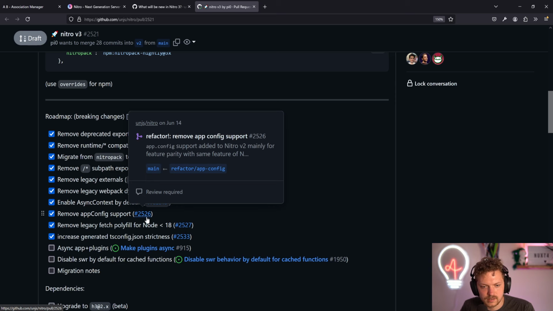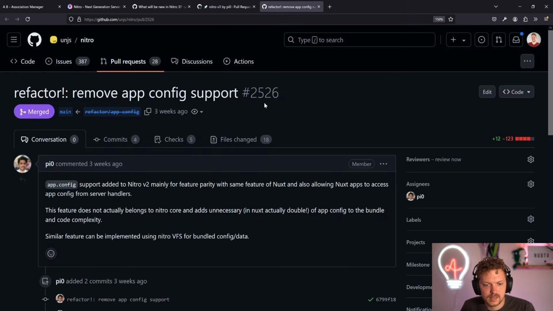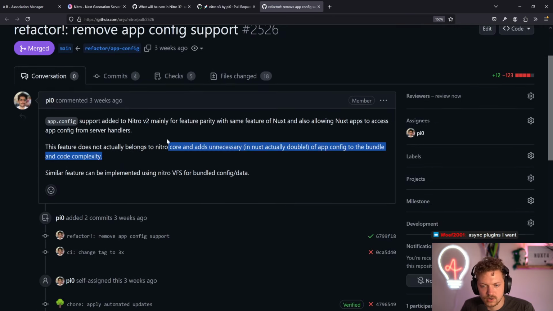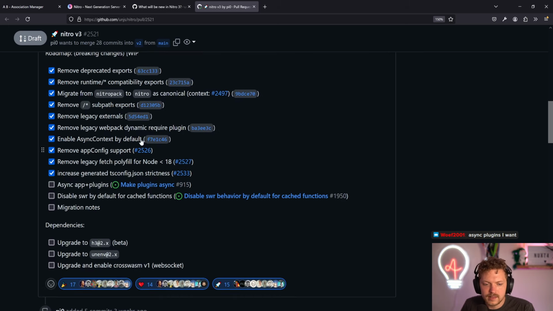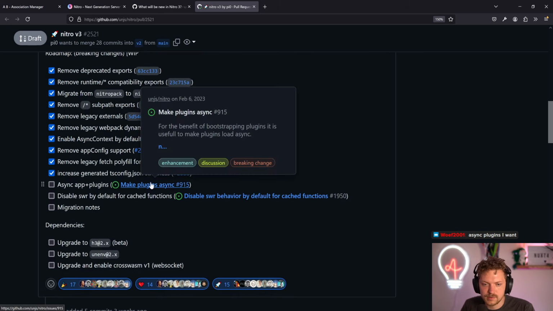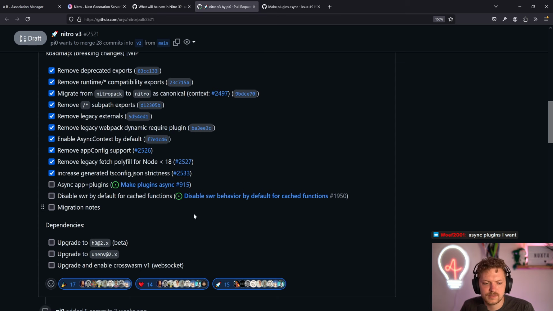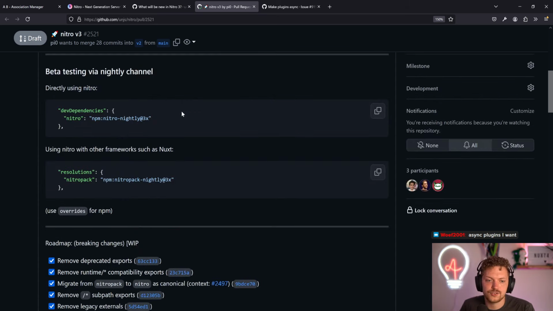That's really interesting because that doesn't belong in Nitro code. So it's only for Nuxt. Nitro doesn't have an app config. So that's very interesting to see there as well. And there are a few more things to come. We get async plugins. Eventually, there was a long discussion there as well, and some defaults in the end. But that's just Nitro, and then we have H3, right?